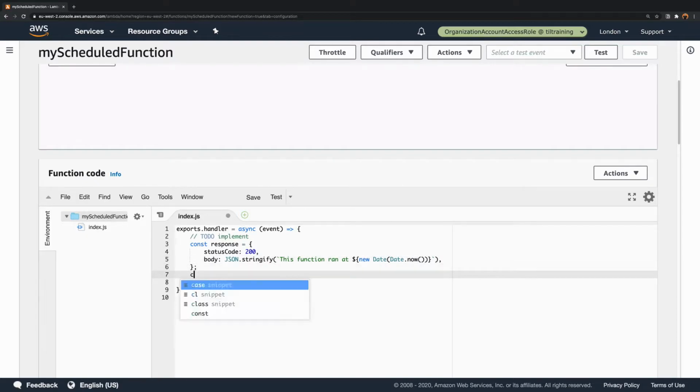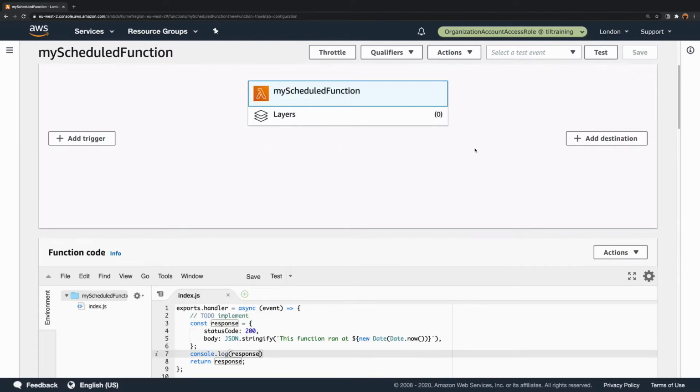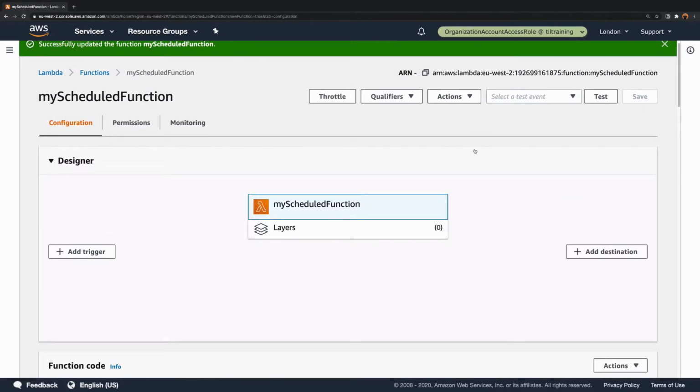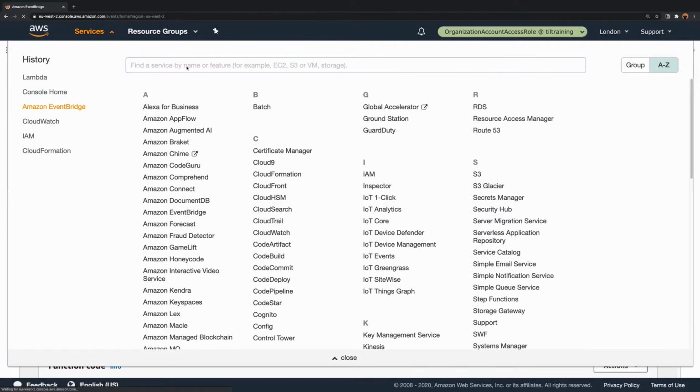Actually, let's console.log the response as well. There we go. Hit save. And that's everything that we want to do in Lambda. Okay, this is a very simple function. We're now going to change services and we're going to Amazon EventBridge.